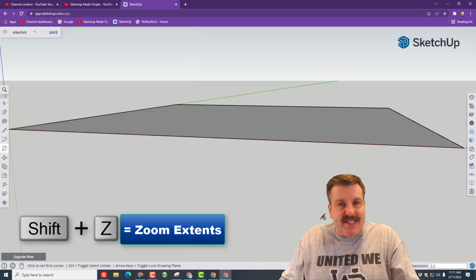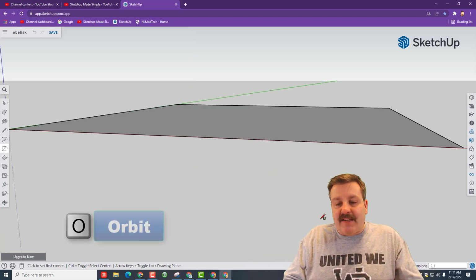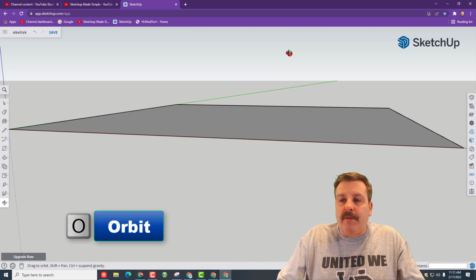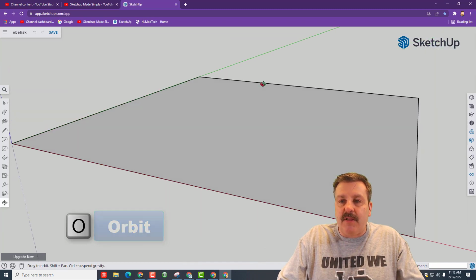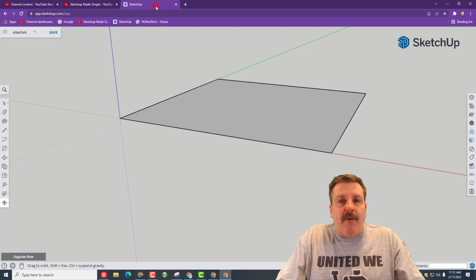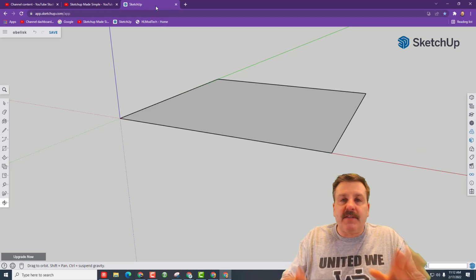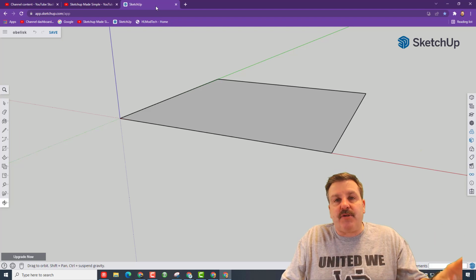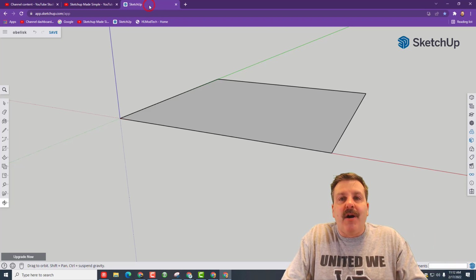If we do Shift Z, it will zoom to that exact size. If we hit O for orbit, we can drag so we can see it from a little bit of an angle. Now remember, as you build, always click this tab when you go between the movies. I've seen students in class trying to do shortcuts when they were still on the movie tab. Always make sure you're in this tab so you can build.